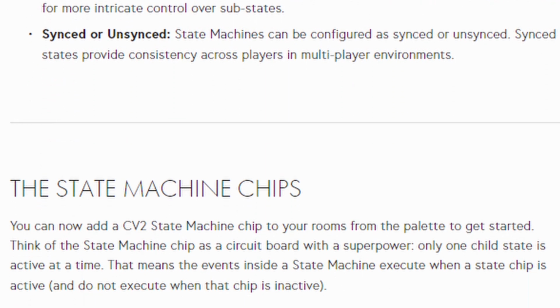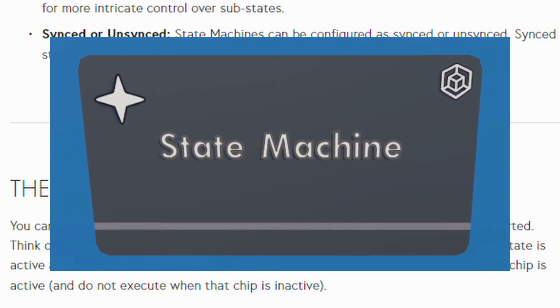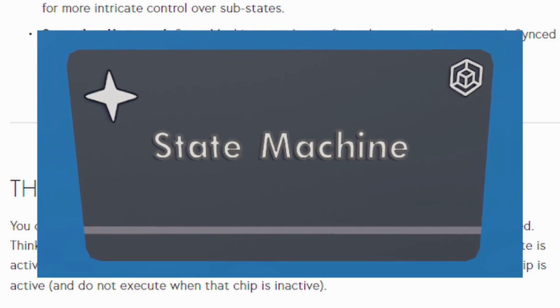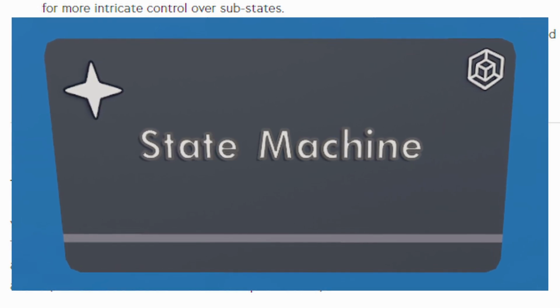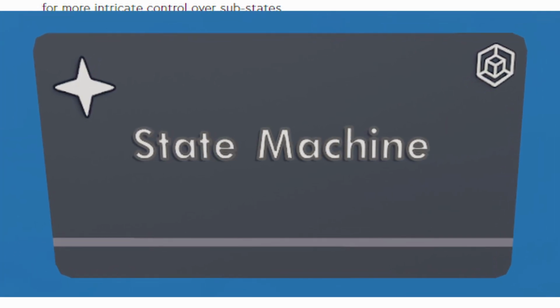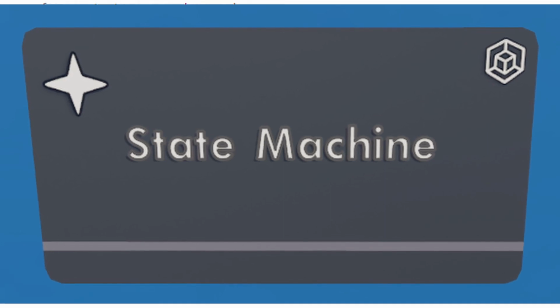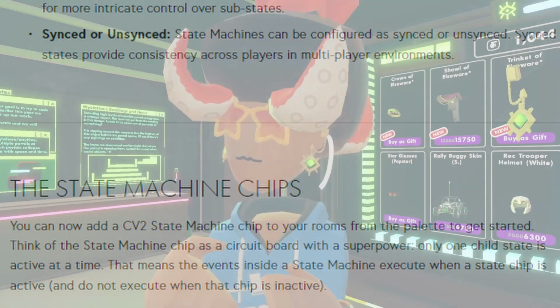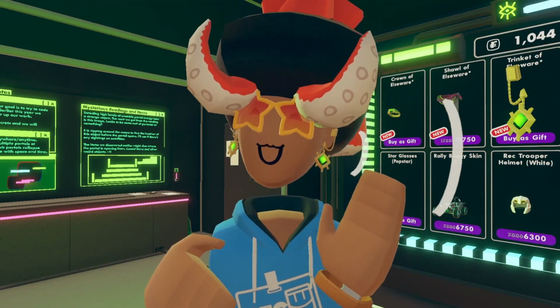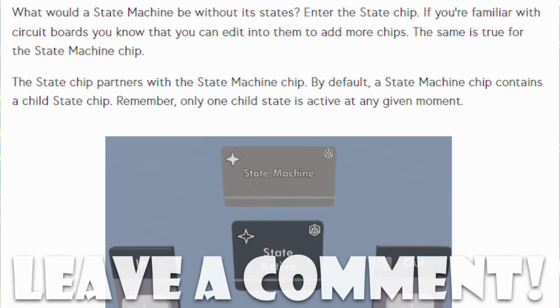Now they talk about state machine chips. You can now add a CV2 state machine chip to your rooms from the palette to get started. Think of the state machine chip as a circuit board with a superpower. Only one child state is active at a time. This means that the events inside a state machine execute when a state chip is active, but in parentheses, and do not execute when the chip is inactive. Now, don't ask me what any of this means. But what would a state machine be without its states?